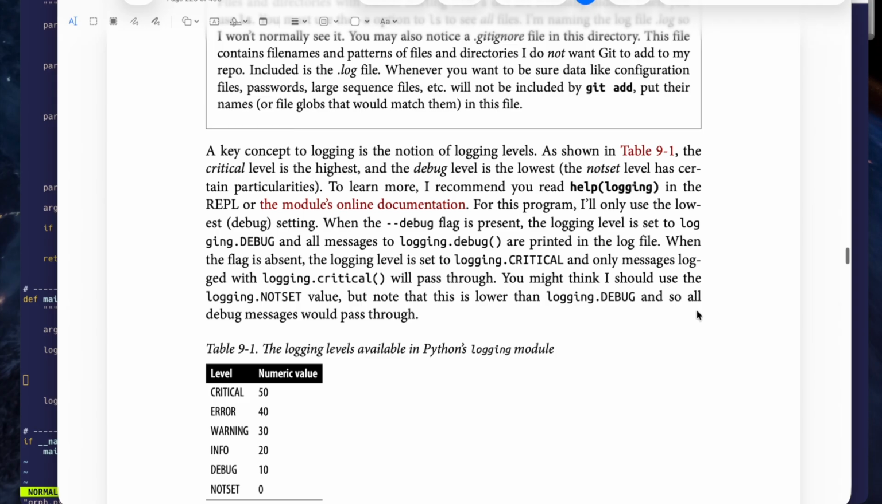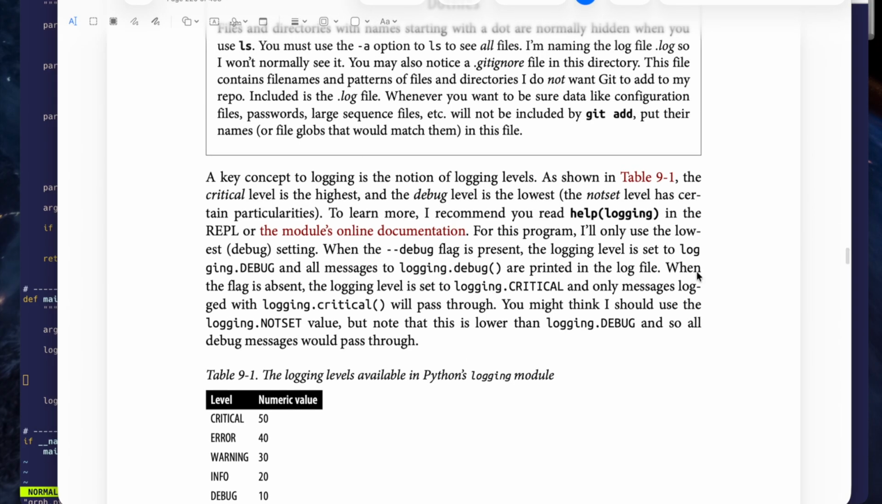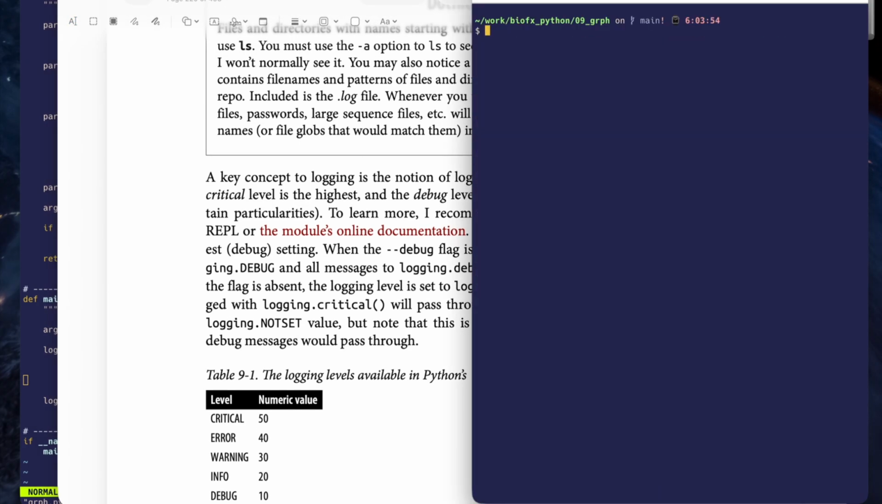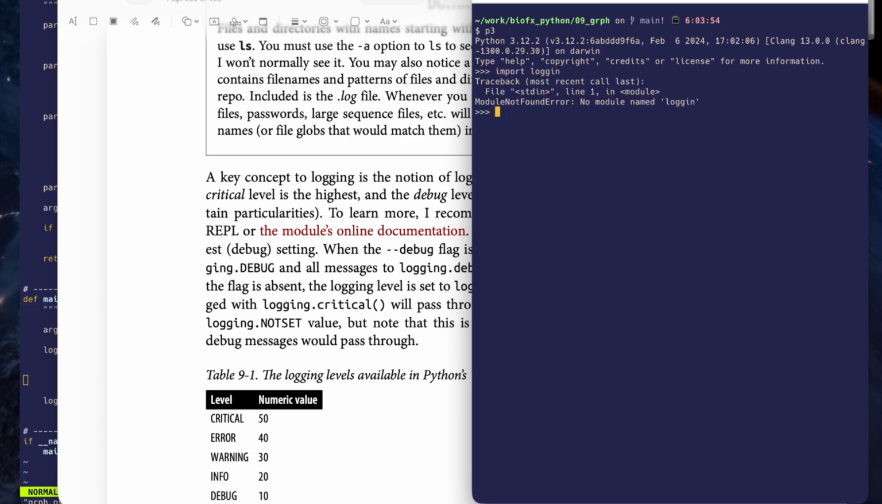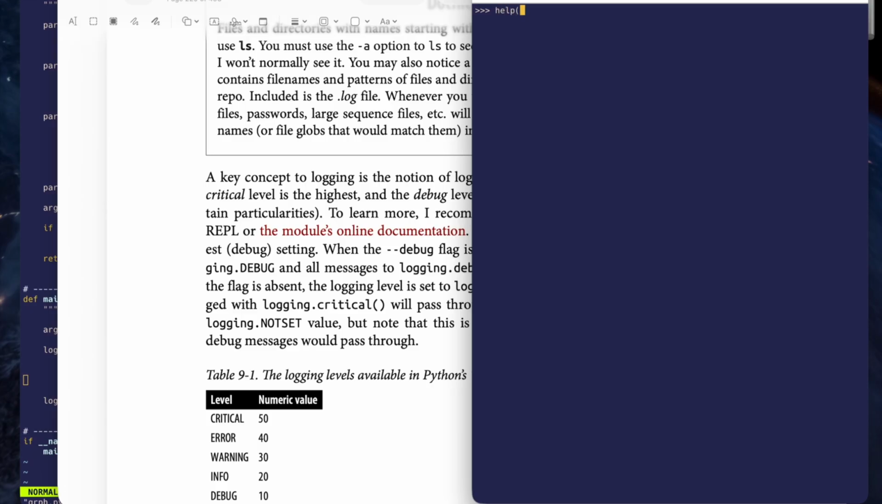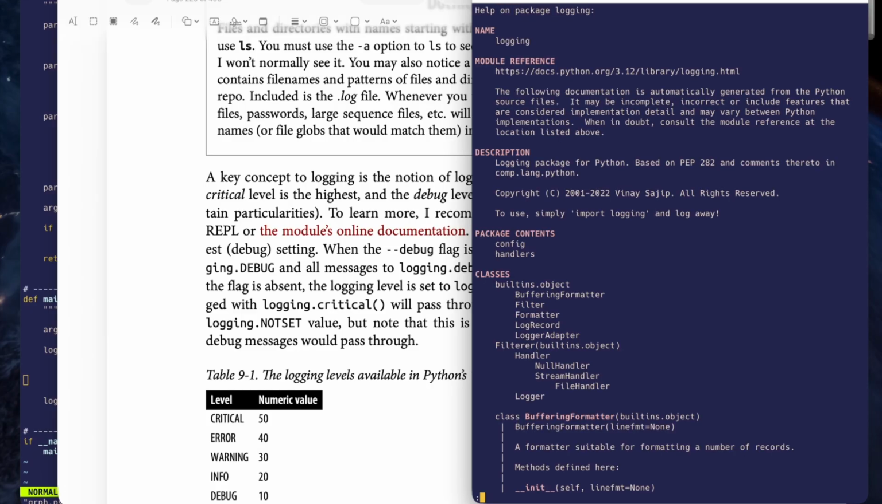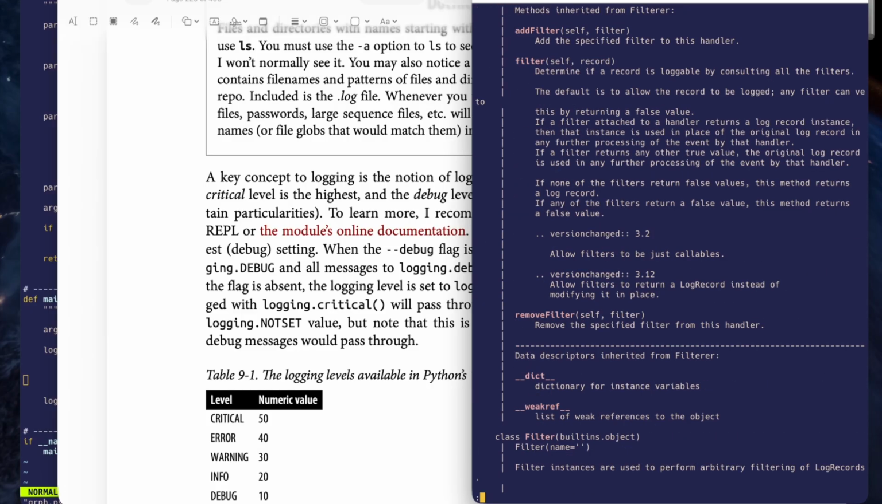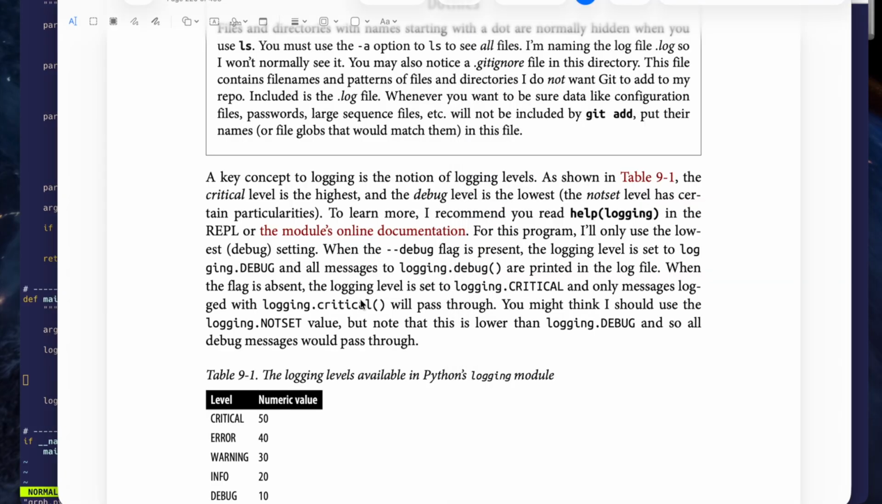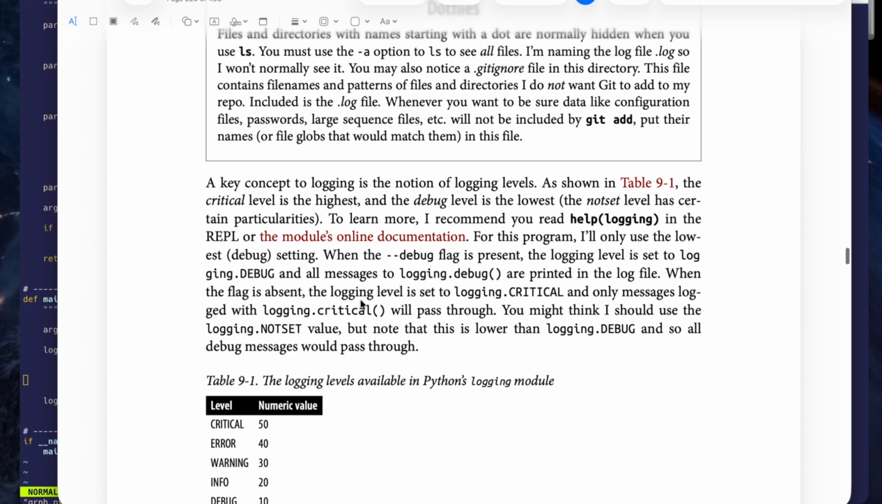If you want to learn more about logging, you can go into the REPL, import logging, and then say help on logging. There are a lot of things here that you could read, or there's the online documentation. I have a link to that. There's lots to learn about logging, but we're going to use it just very simply here.